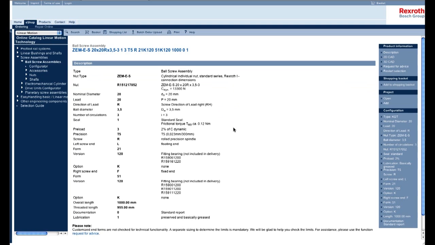So this gives you an overall view of what you selected in the previous pages. On the right-hand side, you can request a 2D or a 3D drawing. So for this example, I'll show you how to request a 3D drawing.